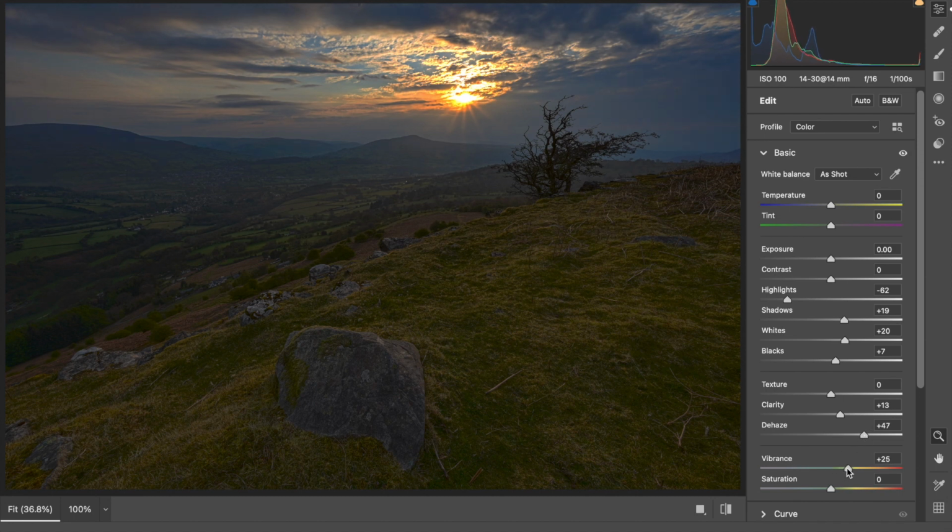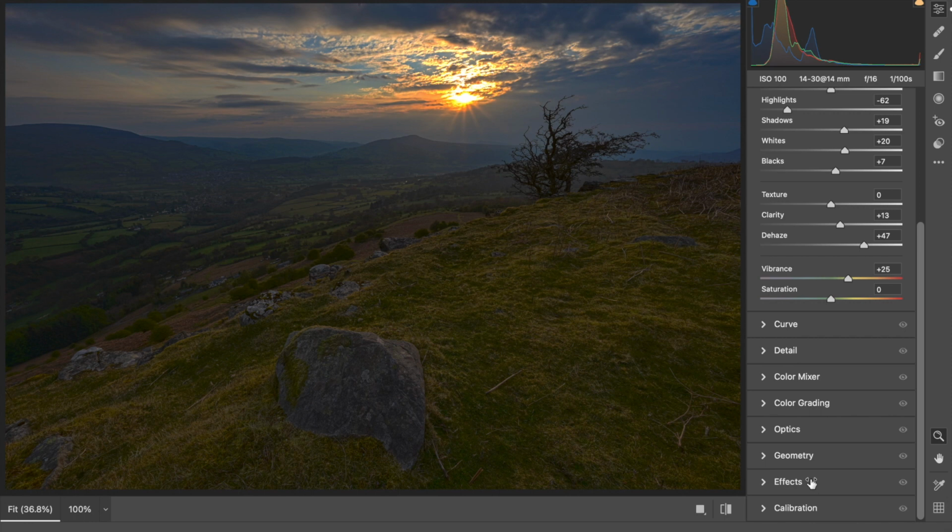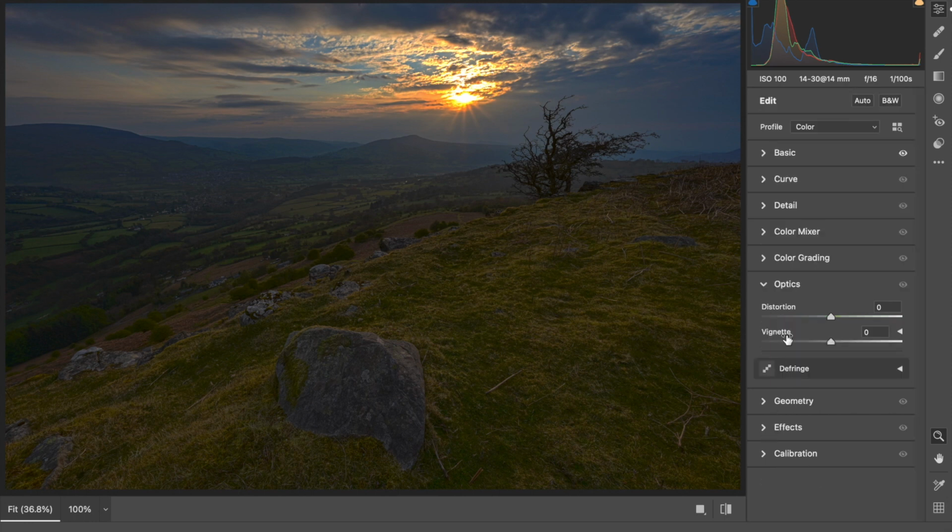Vibrance we can increase slightly, again just to improve the look of everything and those undersaturated colours. We can pop down to optics and just check to see if anything needs to be adjusted there. Geometry looks okay, so we'll probably just leave things as they are in geometry, and there we have it.